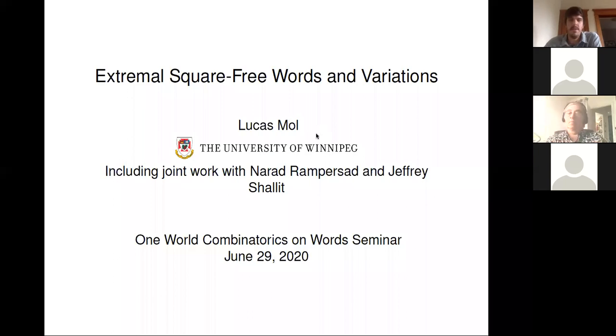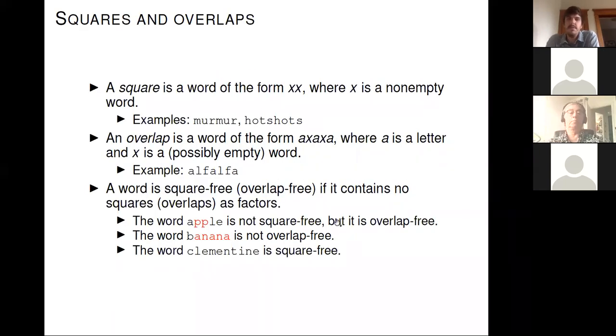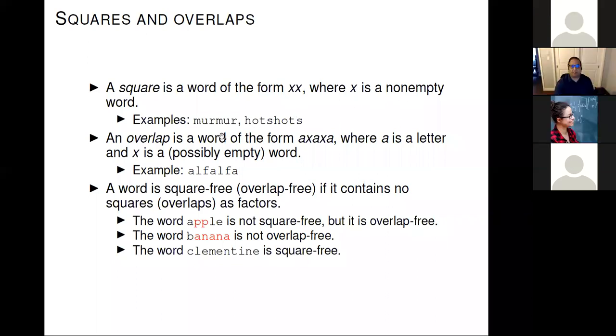All right, so I'll start by just talking about squares and overlaps. So these are definitions that people probably know. A square is a word of the form XX, where X is non-empty, so like murmur or hot shots. And an overlap is a square plus a letter, where the letter is the first letter of your square. So it's a word of the form AXAXA, where A is a letter and X is maybe an empty word. So for example, alfalfa is an overlap.